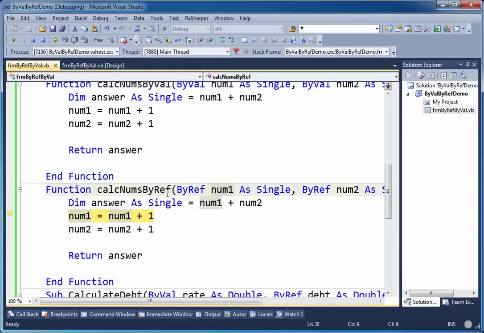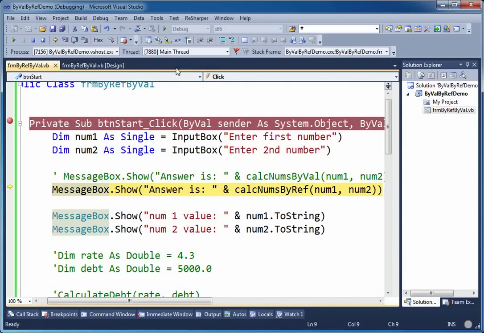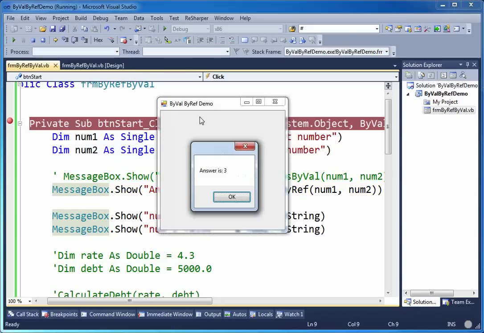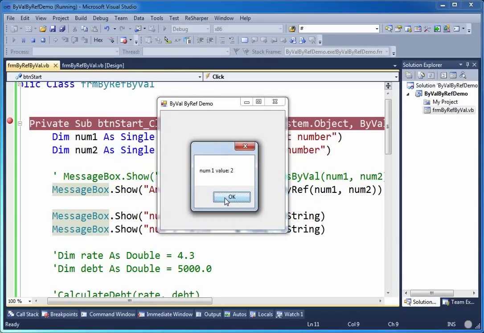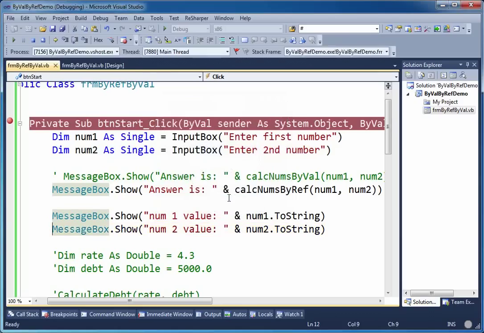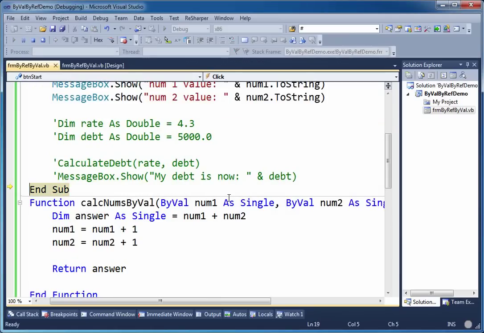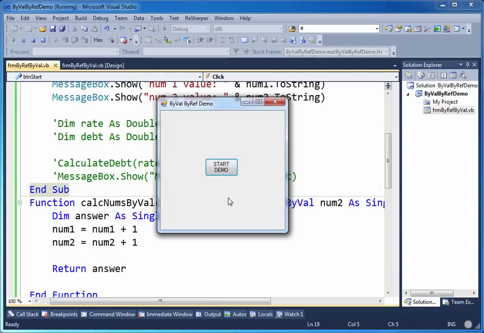Now watch what happens. I'm going to add another 1 to num1. It's now 2. And I'm going to add another 1 to num2. So it's now 3. I'm going to return the answer. Now watch this. Look what happened. The answer is 3, but num1 now holds a 2, and num2 now holds a 3. So when I passed the values by ref, I actually changed my original values.